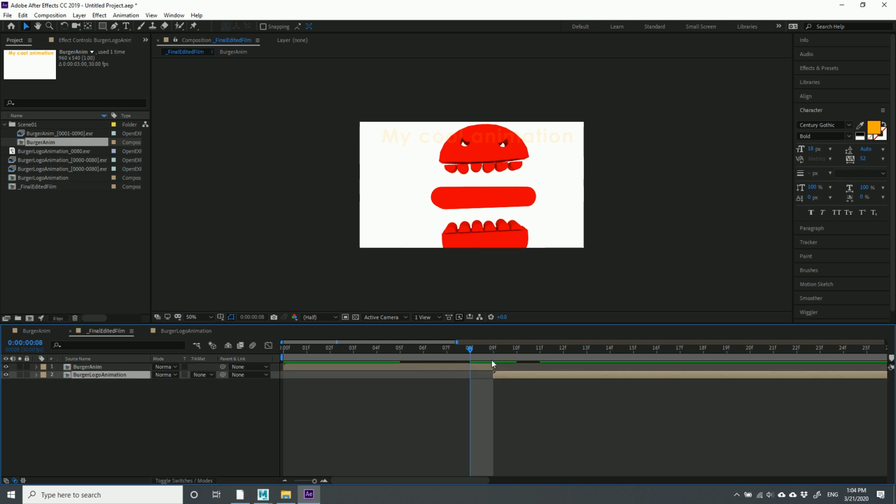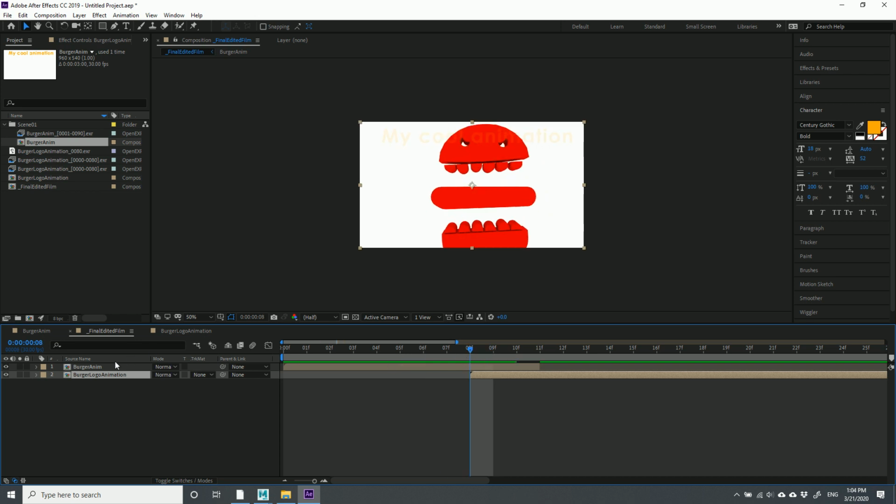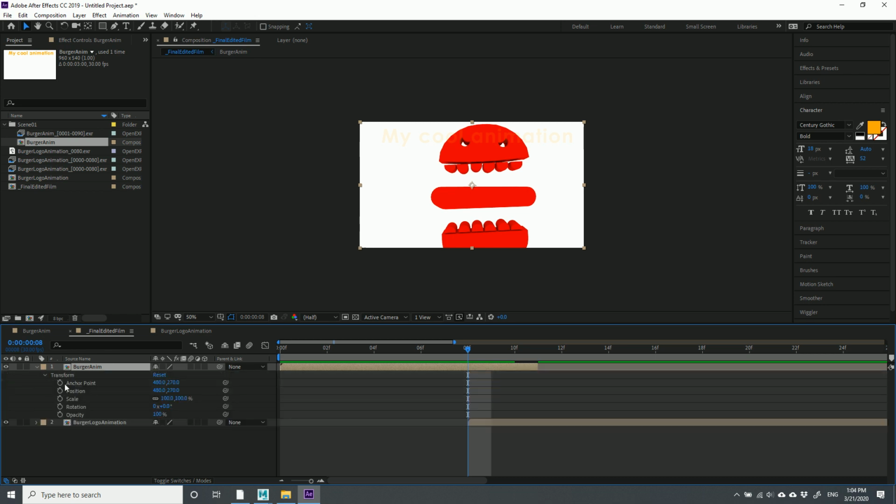Let's just scoot this forward a couple frames here. Oh, I forgot, I'm doing the fade out here. So let's do this. I'm going to take this first layer here, open this up, and go to transform. I'm going to click opacity, so I'm at 100% here.